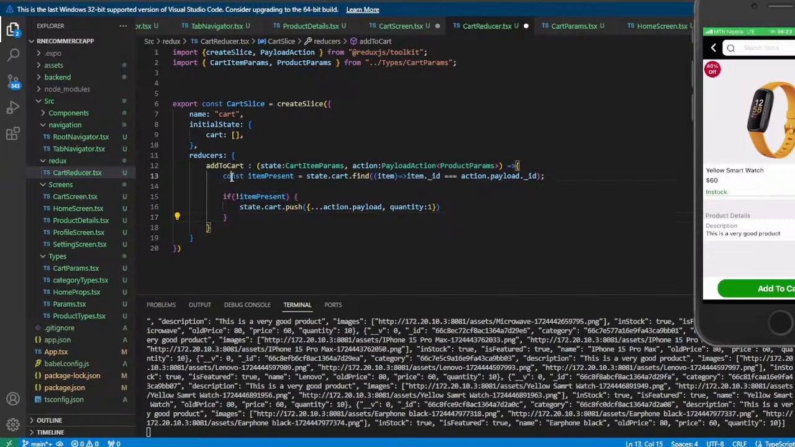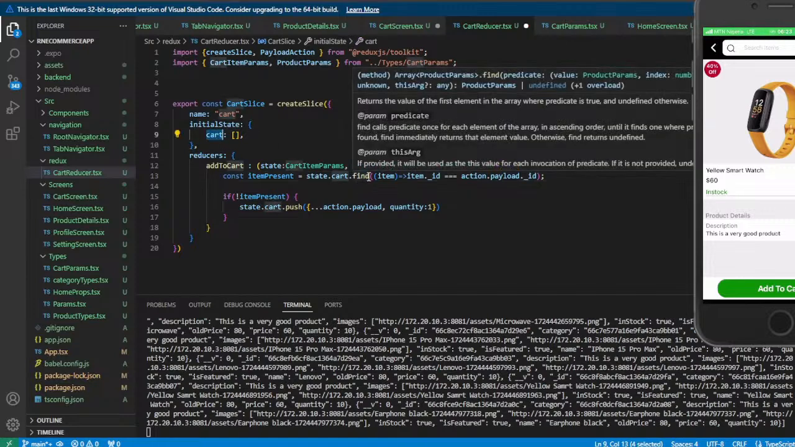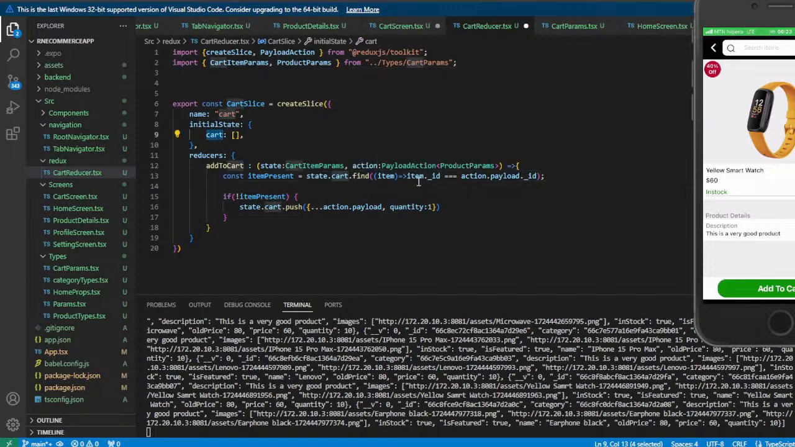So that's what this function is doing, the constant item present. It will map through the cart and check the items that are already in the cart. It will check the ID of the items already in the cart and compare it to the ID of the item the user is currently trying to pass. So if it finds any ID that is equal to the ID of the item the user wants to pass, that means the item is existing in the cart. So at that point, we don't want to add the item into the cart.